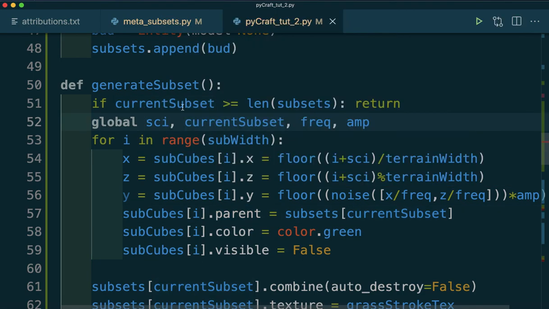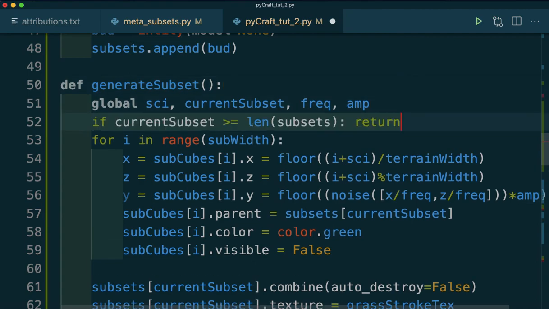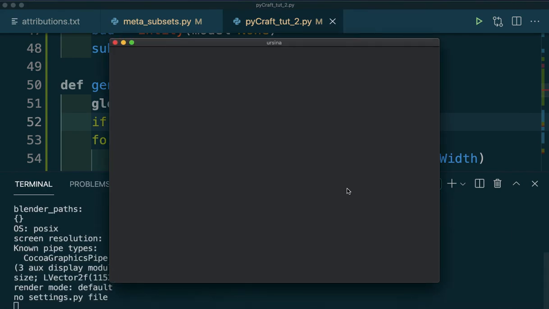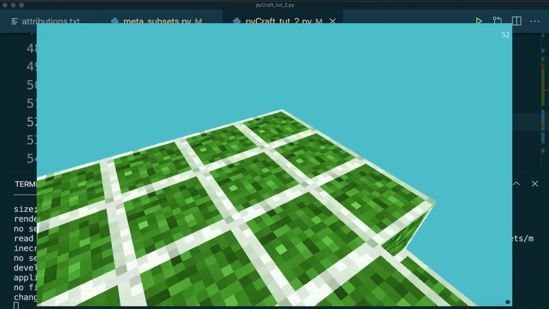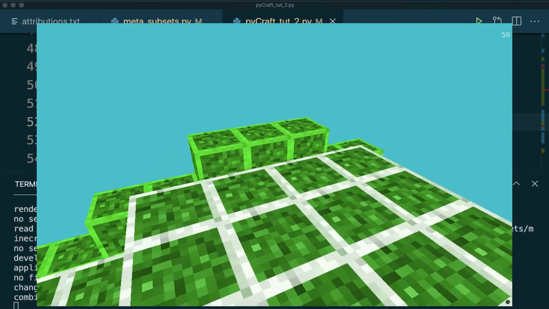Oh, current sub. Oh, right, yeah. So we've got to have our global variables first, then do this. So this function will just return, won't do anything if we've gone past our final subset. Oh, that's looking great.